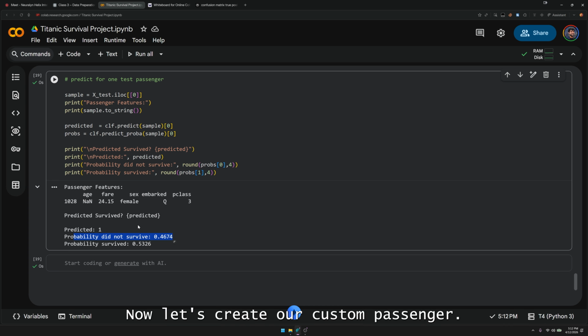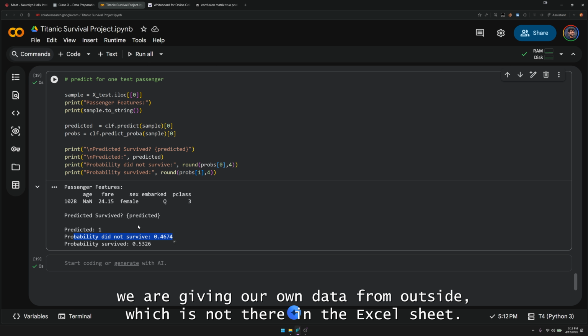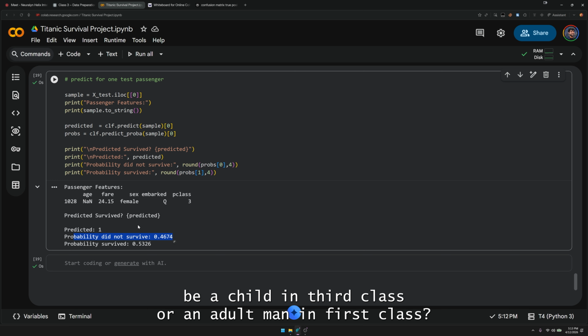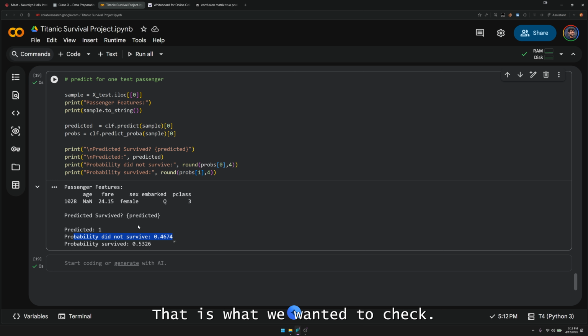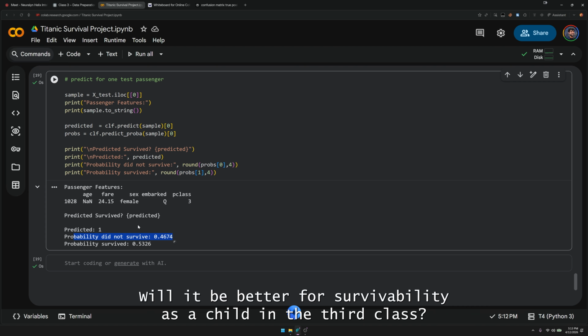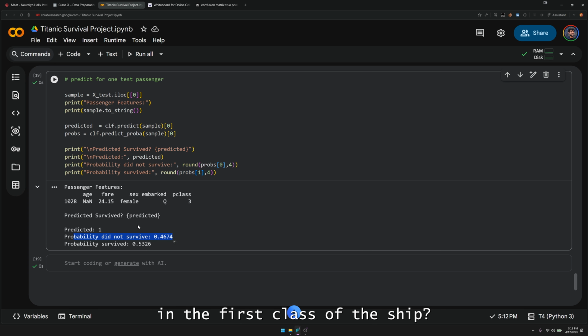Now let's create our custom passenger. Custom passenger, I mean, we are giving our own data from outside, which is not there in the Excel sheet. Was it better to be a child in third class or an adult man in first class? That is what we wanted to check. Again, I'm repeating the question. We are trying to check, will it be better for survivability as a child in the third class of the ship, or as an adult man in the first class of the ship? So that is what we wanted to check.